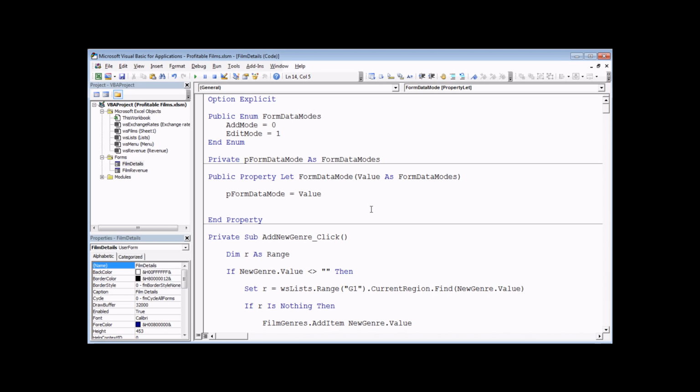The main advantage of using a property here is that we now know when the value of the property is changed. So this procedure will be called whenever the form data mode property gets set from any piece of code elsewhere in this project. So if we know that when the form data mode changes there are certain things that we need to do to modify the form, we can just write all the code out here.